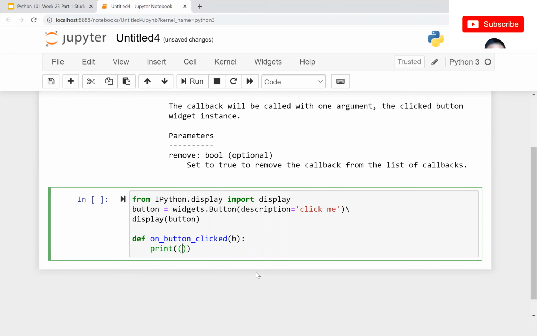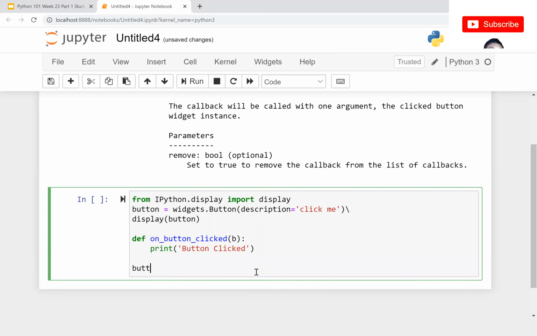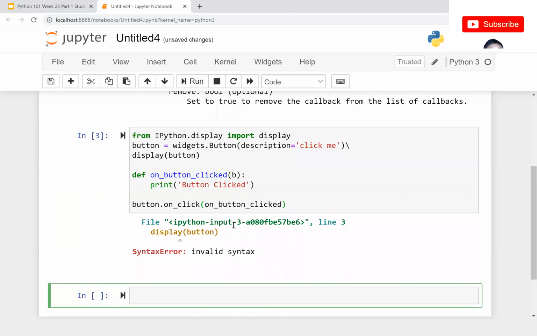Now, so what happens when you want the button to be clicked? Well, you just get button click. This isn't the only thing you need, you can do more, but anyway, let's just go on. And then you write button.on_click, and then here you just pass the function. Let's see, line 3, display button.